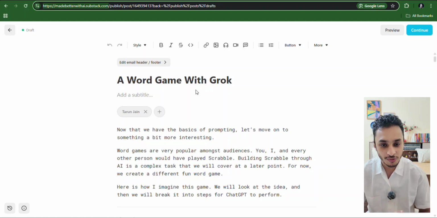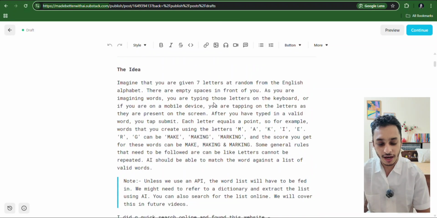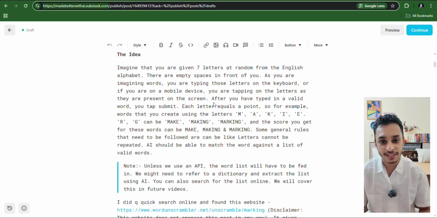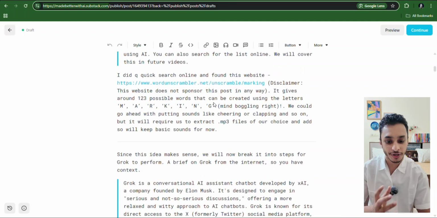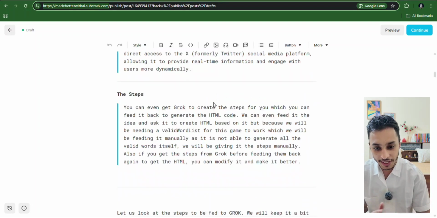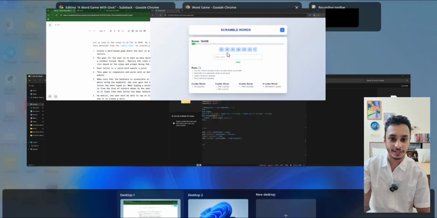This is a post that you must have received in your newsletter today. The title is A Word Game with Grok. Basically, in the last post, what we saw is how to create a maths game using AI. I'll keep this one quick. This is a bit more detailed. It is a bit more complex in terms of how it is structured. But eventually, when we are done making a particular game, it should look like this.